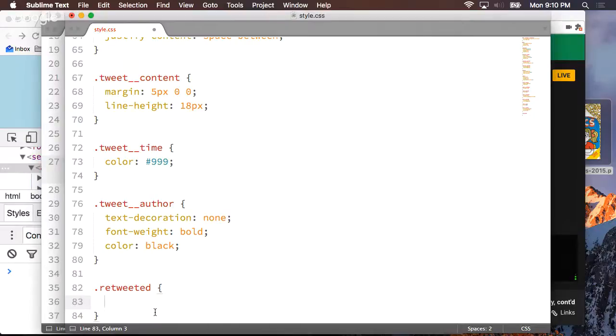Now, should the tweet itself turn green? No, right? It's the button that should turn green. So really, shouldn't I be selecting retweet? Not really, because that's going to make every retweet button green, right? So I want only the retweet buttons inside a retweeted tweet to become green. Does that make sense? Only the tweets that are retweeted do I want their retweet buttons to become green.